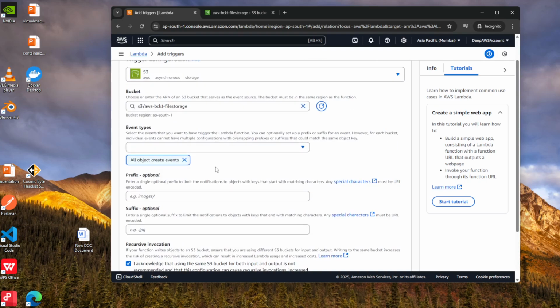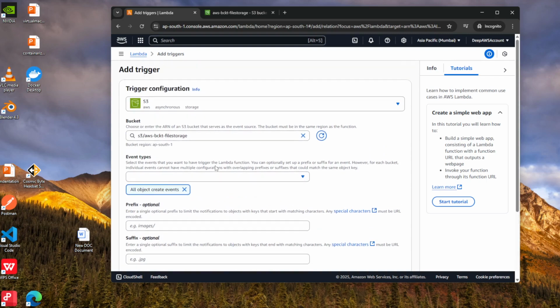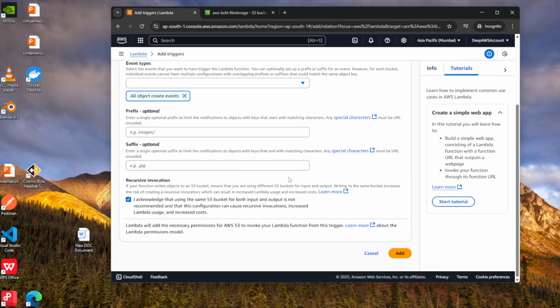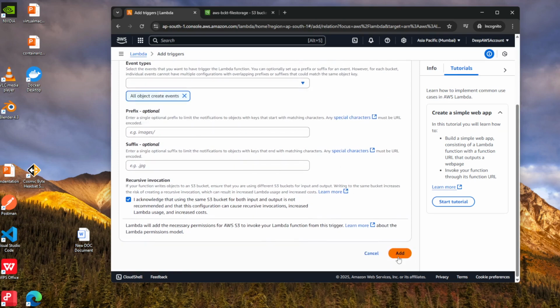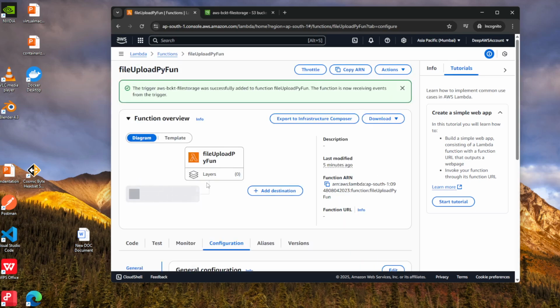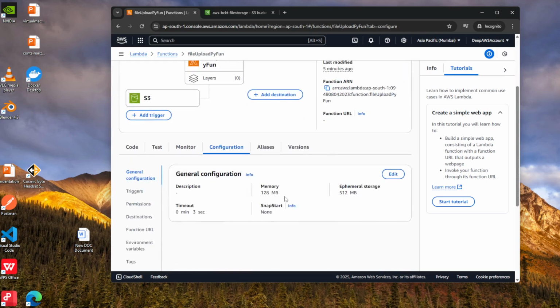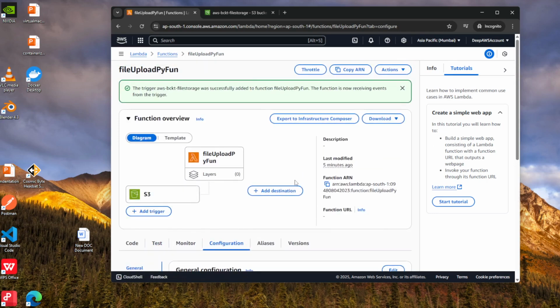Our case is different because we are going to create different events. Though the bucket is the same, we are triggering the Lambda function based on different events. One is the create event and the other is the delete event. So we can simply click on the add button. Now we have created the trigger. That's it. Now everything is in place to test our Lambda function using Python.